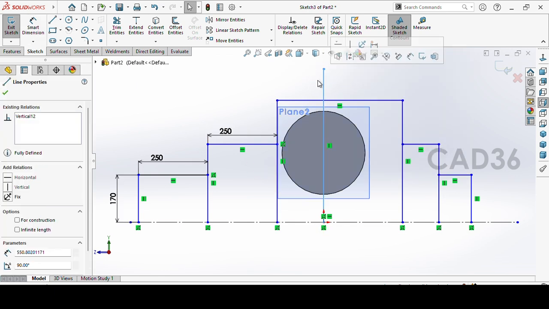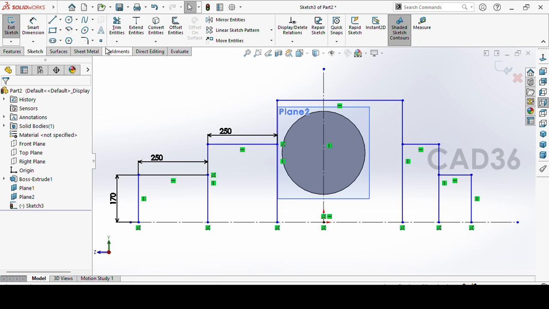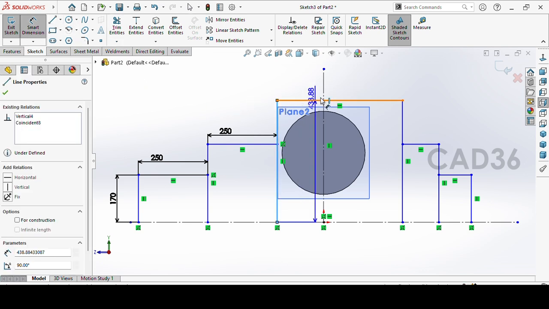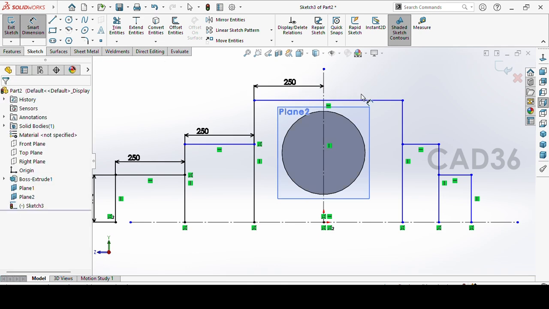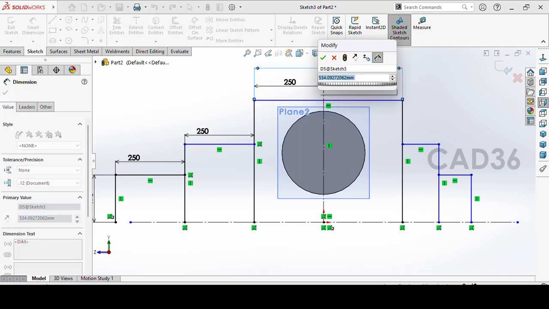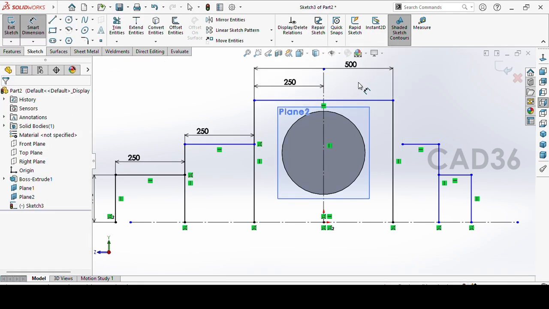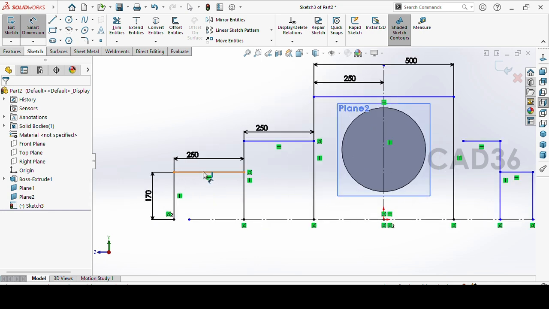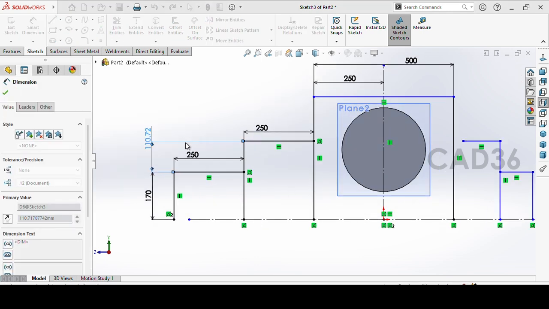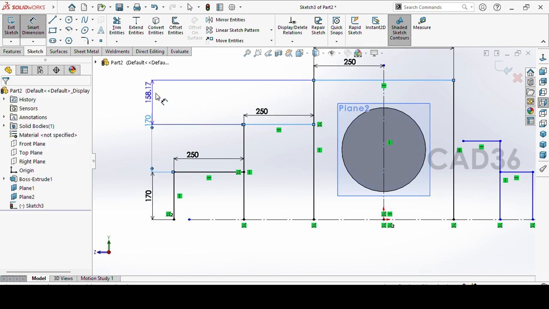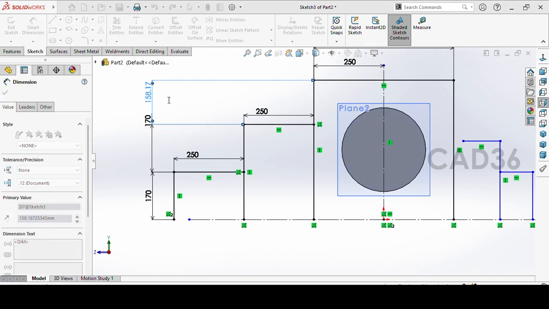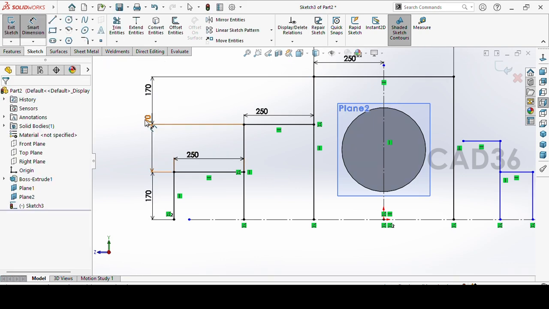and make a center line also, make it a construction line, this is for the reference only. So from here to be 250, and the top landing portion to be 500 mm width, okay, and the height of each step also to be 170 mm. So from here to here 170 mm.